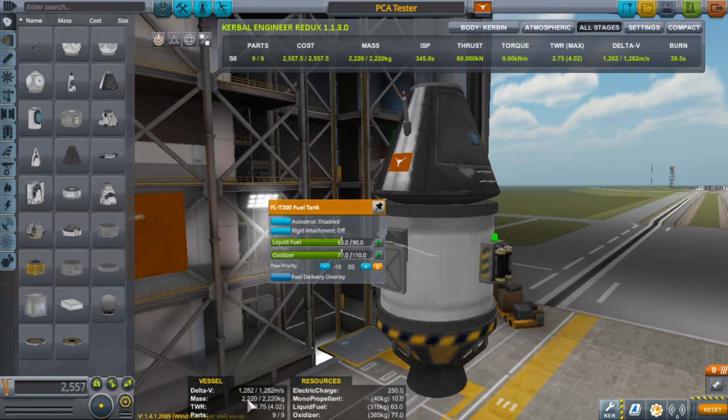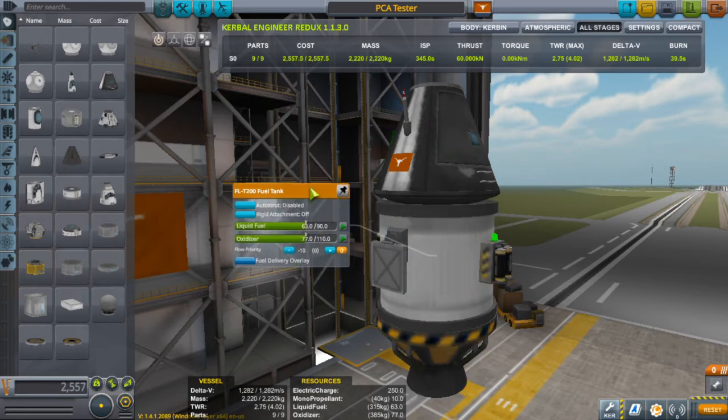So 2,220 kilograms. Since we cannot use this level here, this 2,120, we're going to have to use the 2,220. Okay, and that's going to change our math up a bit. So we're going to head back to the spreadsheet and redo some calculations.